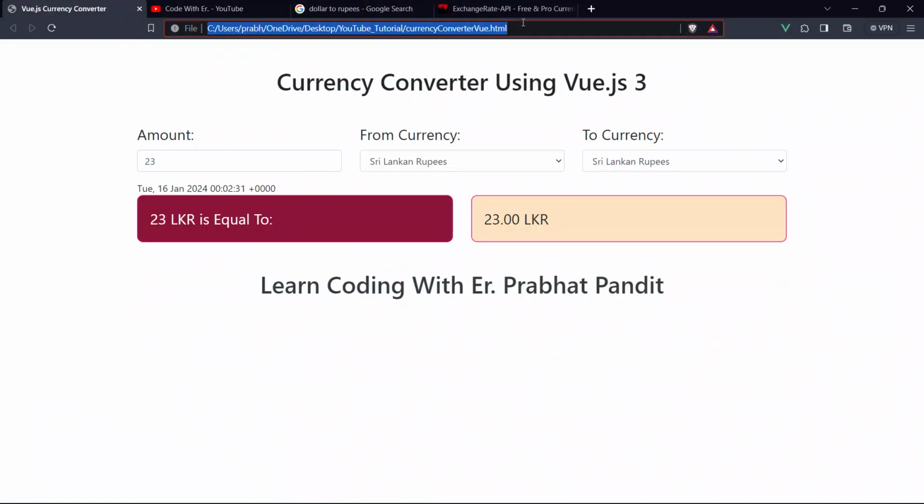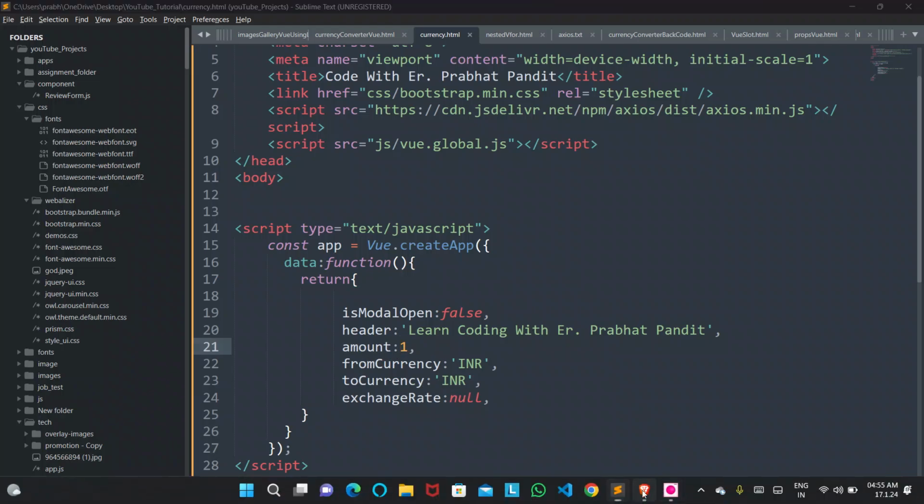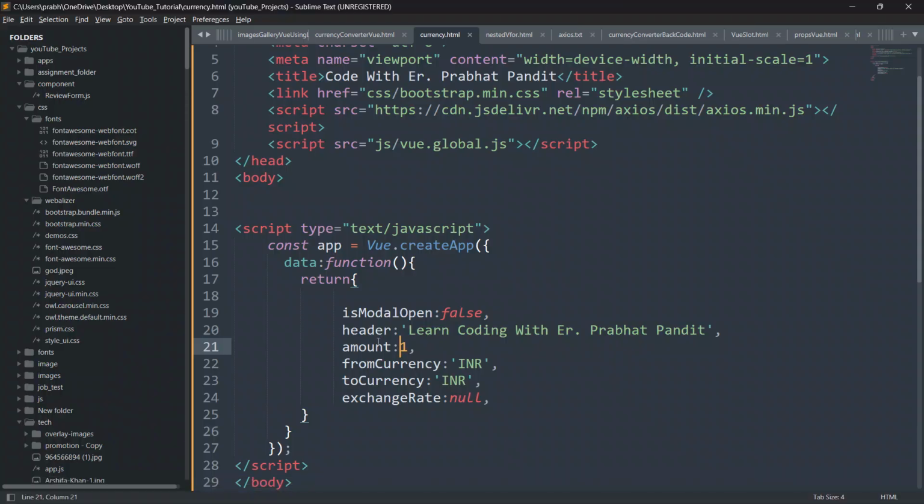Let me just show you one more thing. Just refresh this page first. As you can see, initially the amount is 1, and from currency is INR, Indian rupees, and to currency is also INR, Indian rupees. That's why I have given from currency INR and to currency INR, and the amount is initially 1.